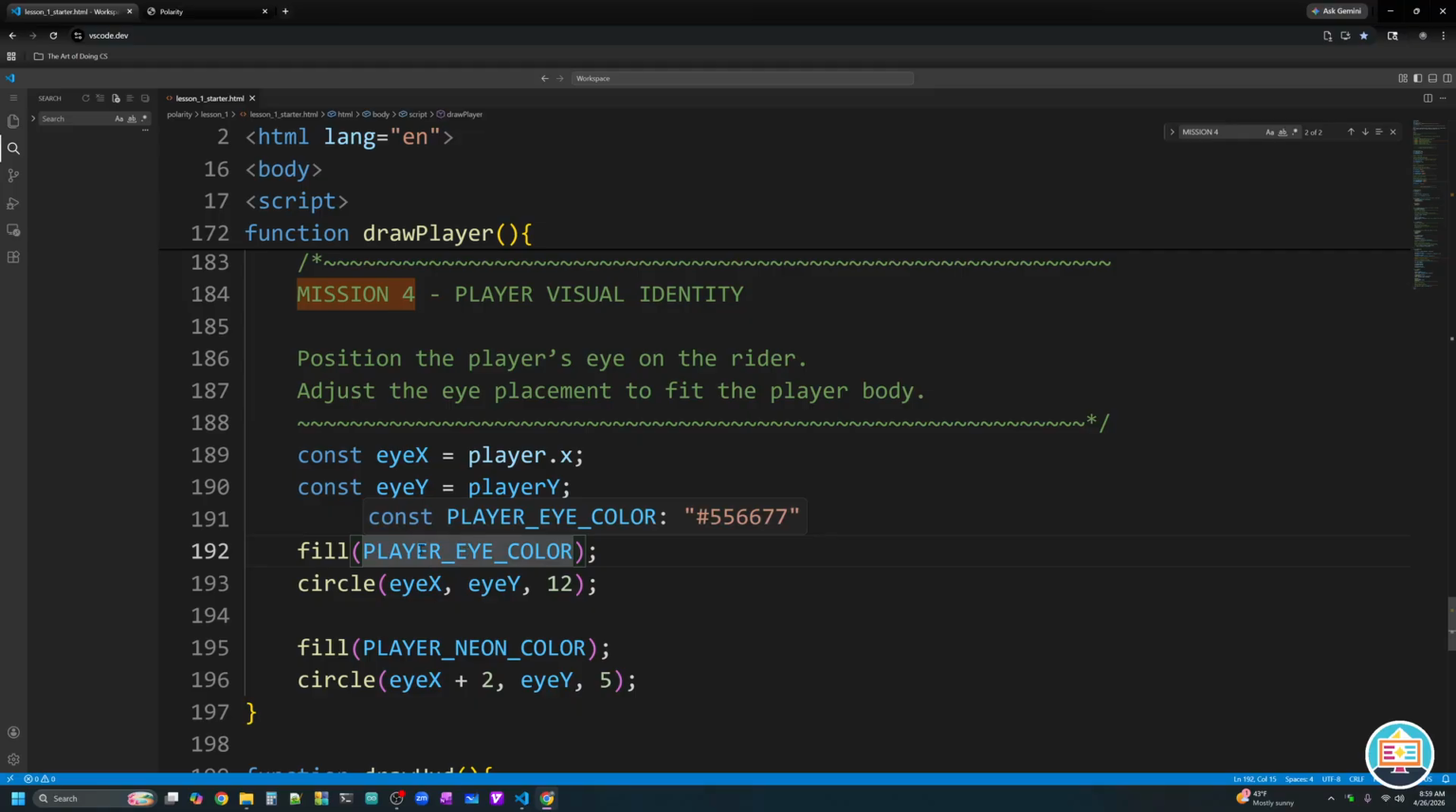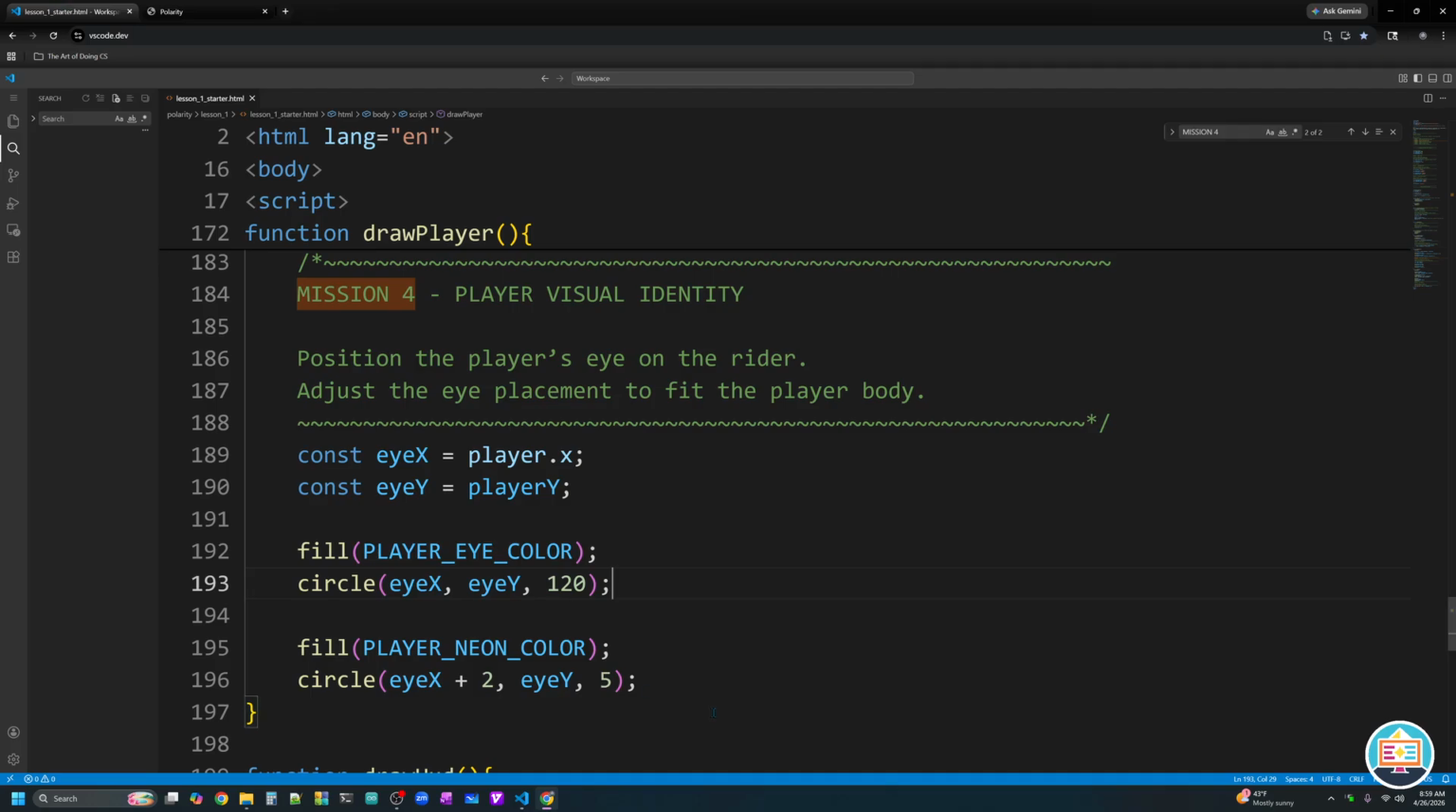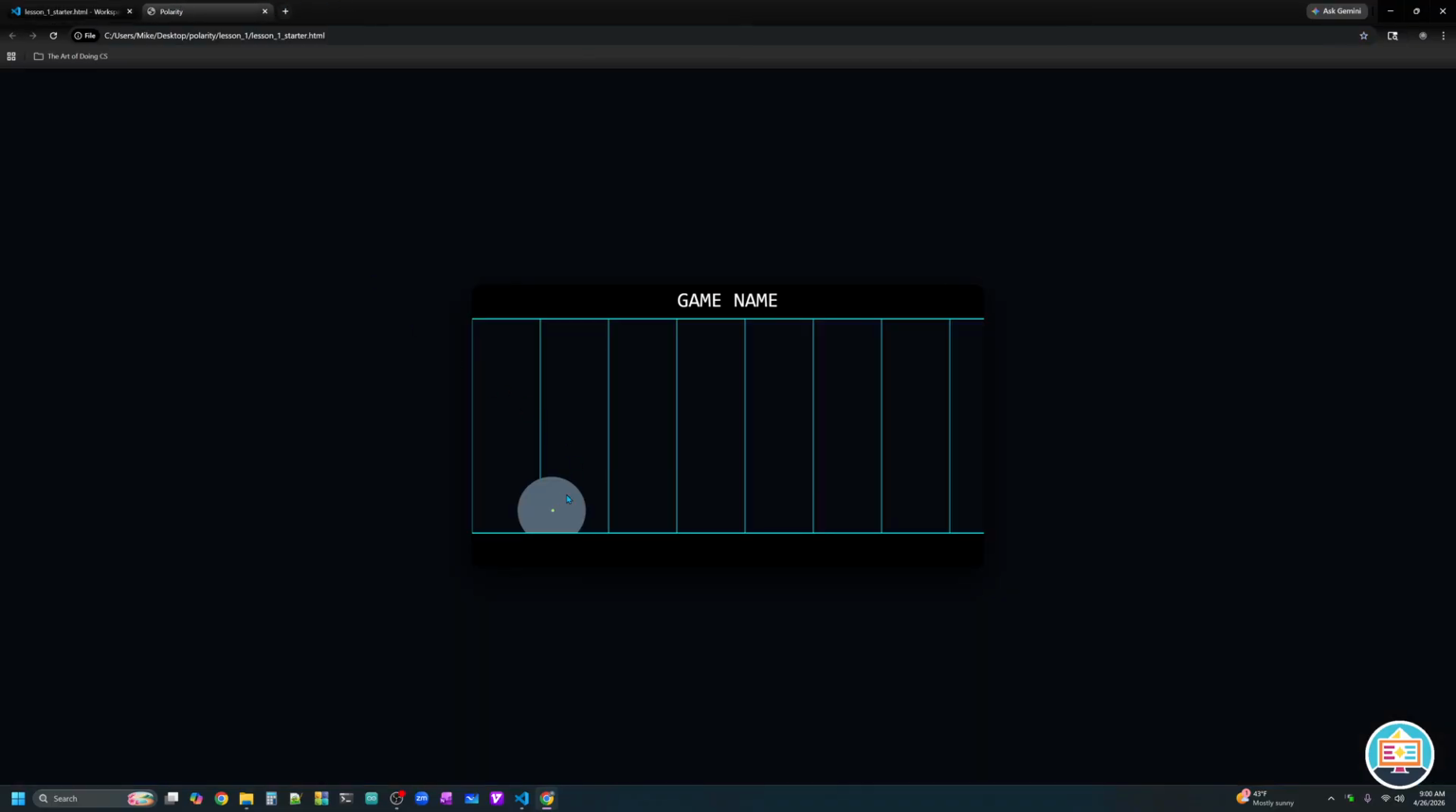So I put in the player's eye color, and then I draw a circle, and I'm going to paint the inside of that circle with that color. Our circle function needs 3 pieces of information. It needs the x coordinate of the center, the y coordinate of the center, and then the diameter of the circle. So watch this. If I make this way bigger, 120, watch what happens to the eye. Whoa, that eye is huge. We don't want that. So we're going to make that 12. And then we put a new color in our paint bucket, the player's neon color, and then it looks like we change the x coordinate of our center, keep the y coordinate the same, and we have a much smaller circle. That's sort of like the pupil of the eye. You can see it right there.